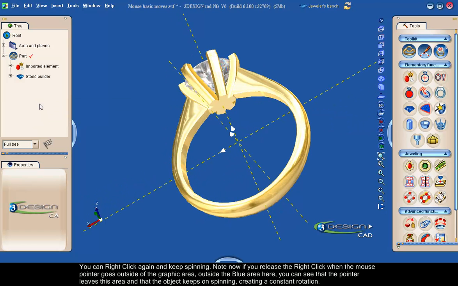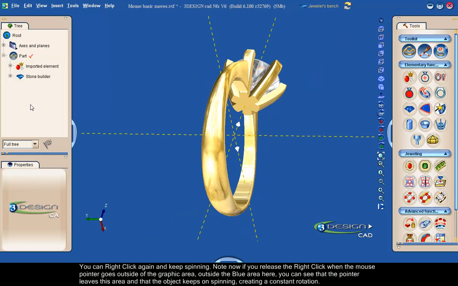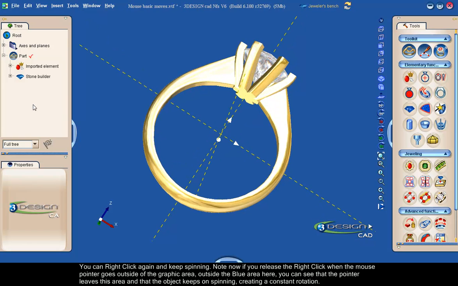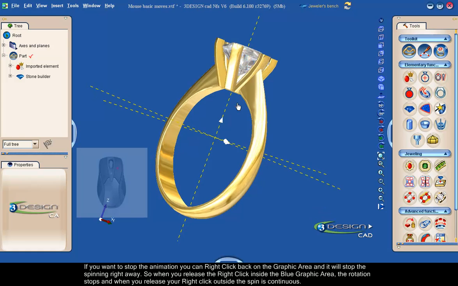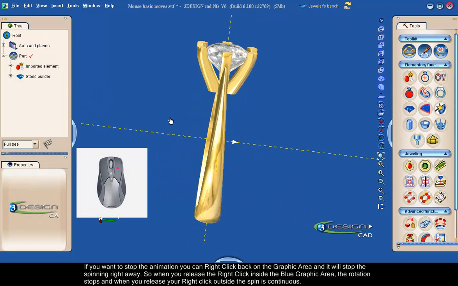Now if we hold down right click and we move the mouse off of the display area, you'll notice that the piece will continue to spin by itself. If you want to stop the animation, you can right click back in the graphic area and it will stop the spinning right away.